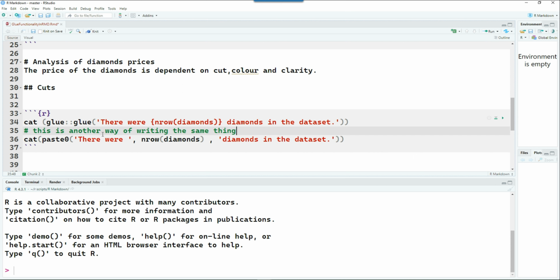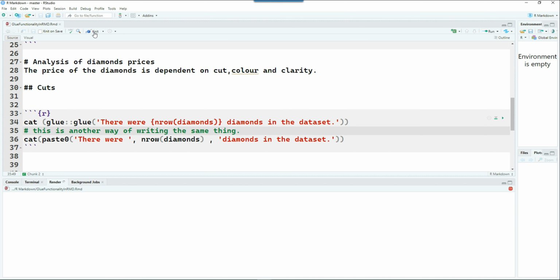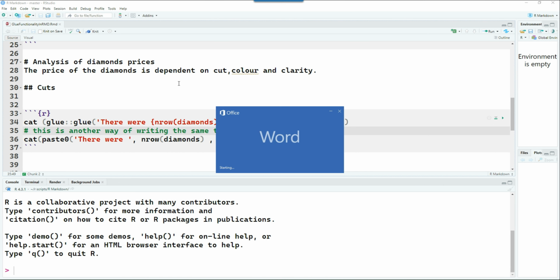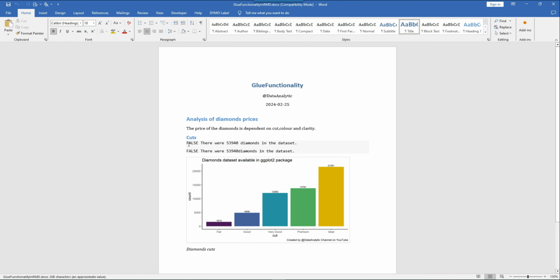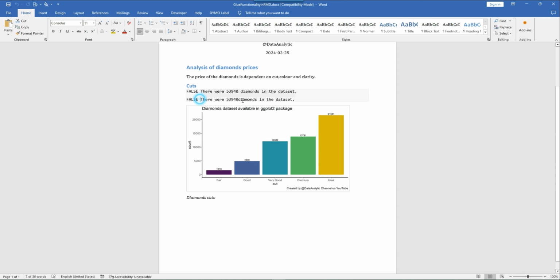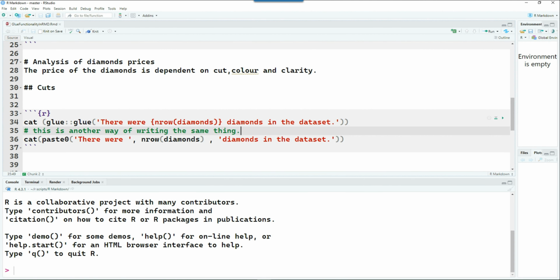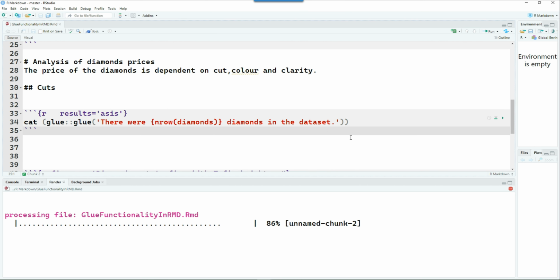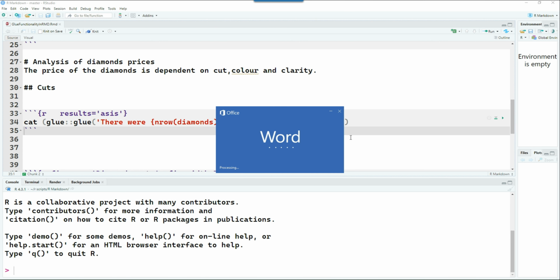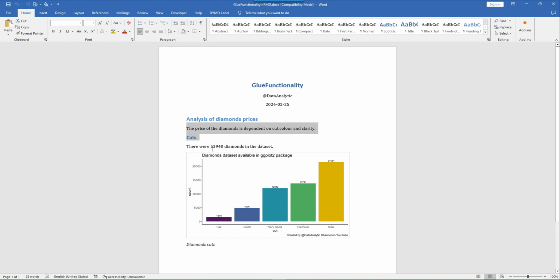So let's finish this Rmd and knit it and see what results we get. Save it and knit. And we have two lines which are identical, one from the glue syntax, the other from the paste syntax. But we have this FALSE in the front. How do we fix that issue? That's easy to fix. All you need to do is go to the chunk and say results equals asis. Let me also remove the second syntax, the paste syntax. If we knit it, we should get one line, and this time it's proper. There is no FALSE in the front.